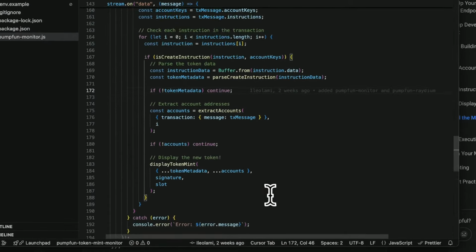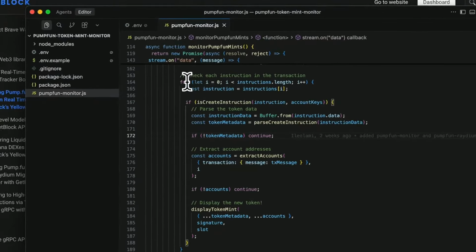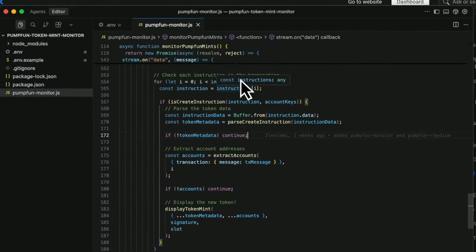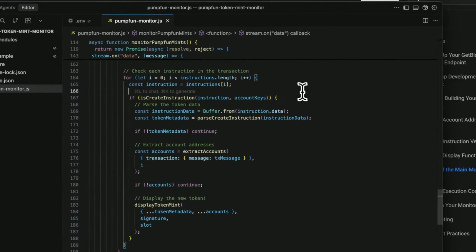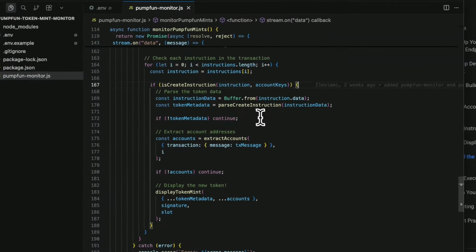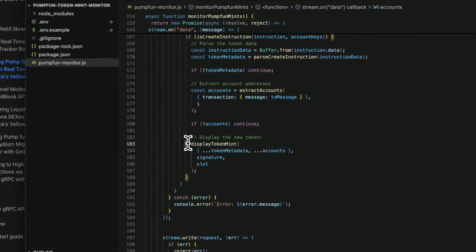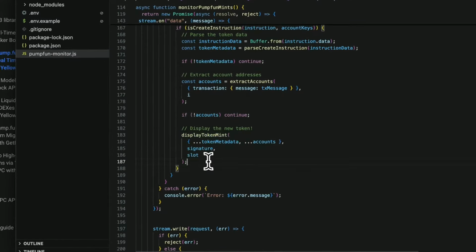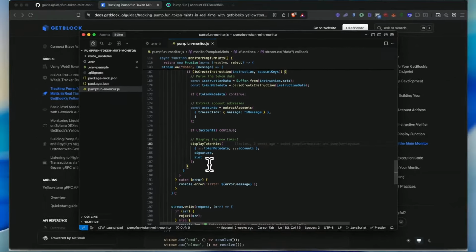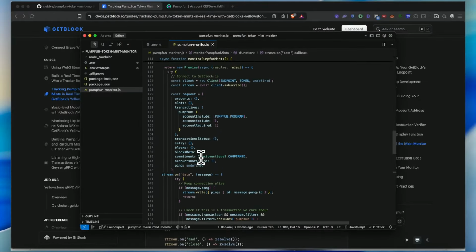So if you go to our code, you can see right here that that's what we have also implemented. This is the part where you process the instruction and you're checking each instruction in the transaction. If it's a create instruction, you're going to use the utility functions to retrieve the accounts, the addresses, the token metadata, etc. And we're going to essentially display the new token. So this is going to call the display token mint function, and it's actually going to display the token for you. So that's it in terms of the monitor Pump.fun mints function.